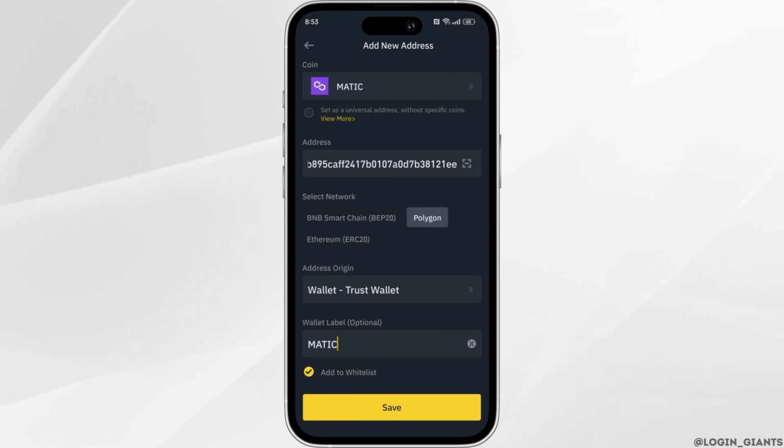You will have to enter some of the information. First of all, you will have to select the coin and set it to MATIC. After that, enter the address and then select the network. For the network, you need to set it to Polygon. And then choose your address origin. Set it to Trust wallet. And then in the section of wallet label, once again set it to MATIC. Click on Save once you are done.